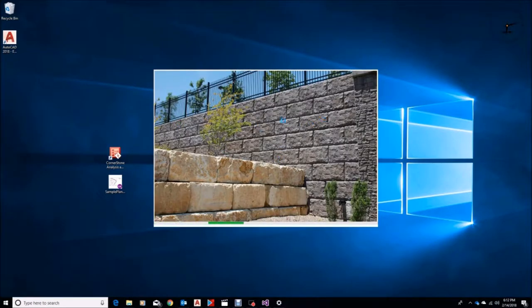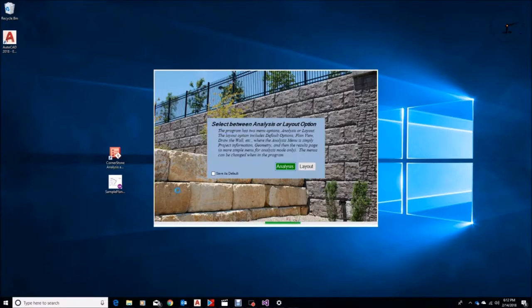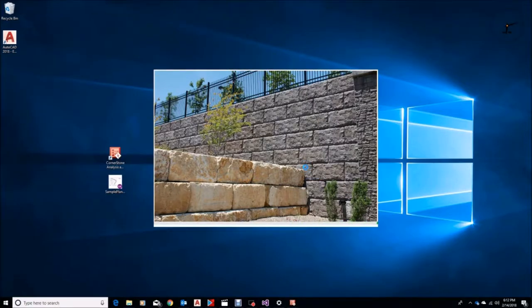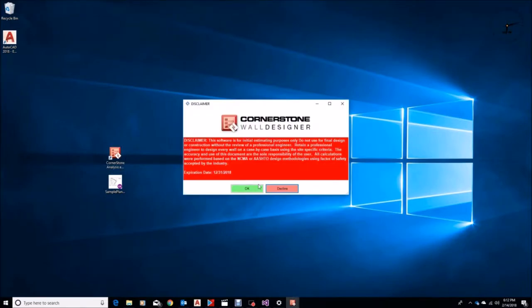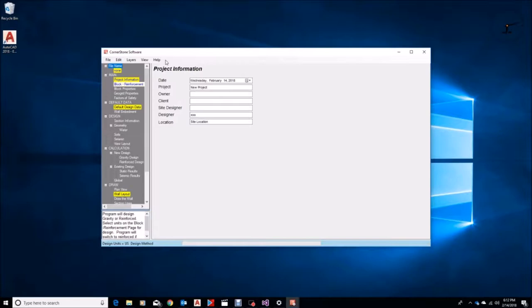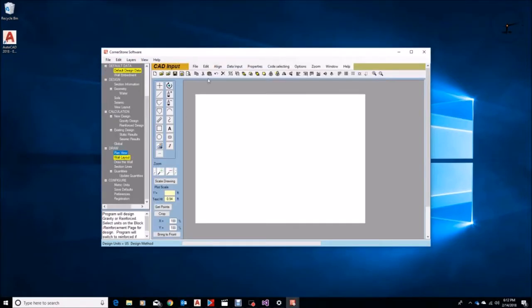Splash screen, nice Magnum stone wall in the back, natural limestone in the front. We want layout because we want to design the wall. We want to produce that CAD drawing and our quantities. Accept the disclaimer, the program comes up. The menu over here is layout and design, because we've got plan view, wall layout, versus the analysis, which is a two-dimensional design.